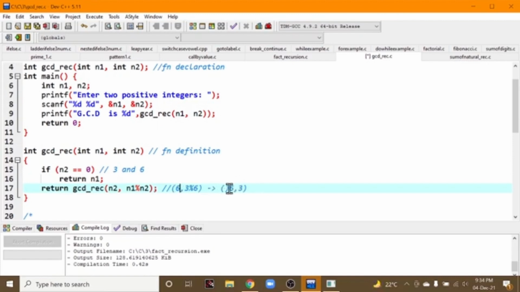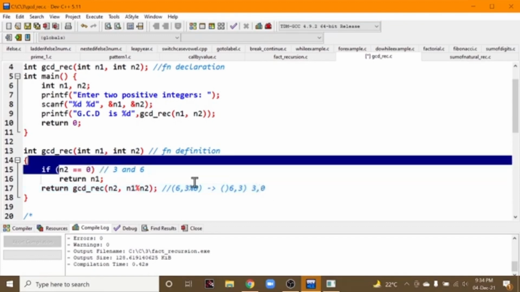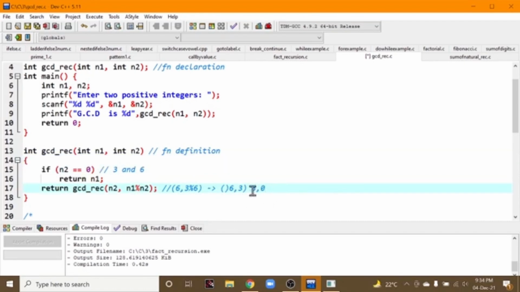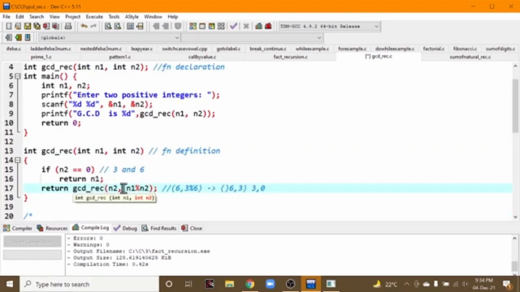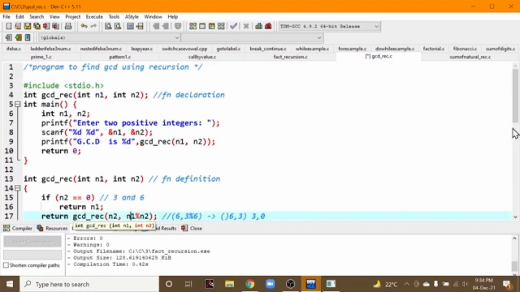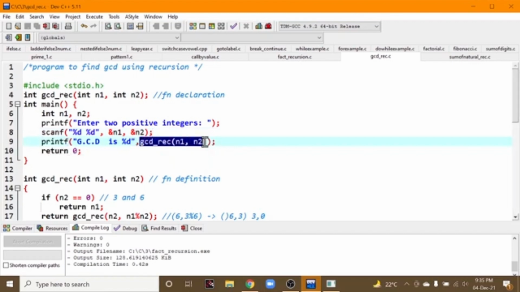And in this case, I think you will be getting 3 comma 6 mod 3. Okay, 6 mod 3 is nothing but 0. So n2 is 0, and 3 is your n1. So return n1, that is your GCD. That's it. Okay, this is GCD, where you need to know what logic to apply inside the recursive function. Here you can check printf, scanf 2 numbers, and inside the printf only I am placing my function call. This is the function call.